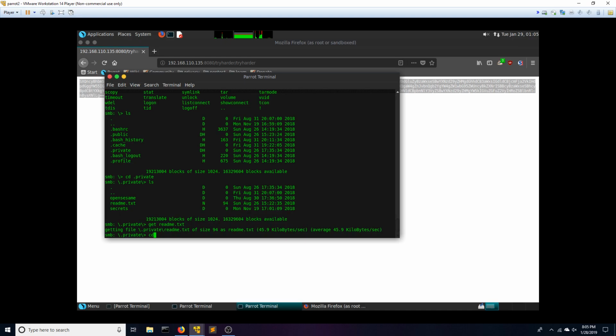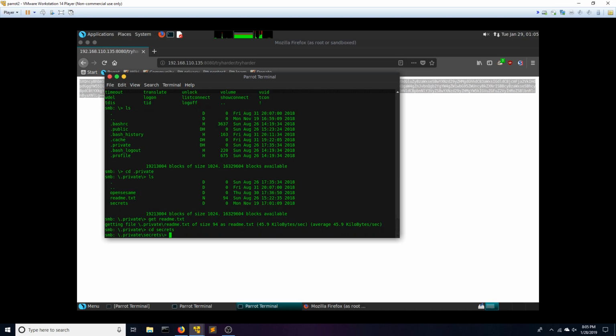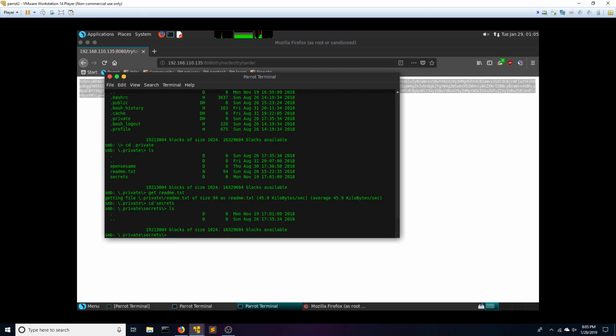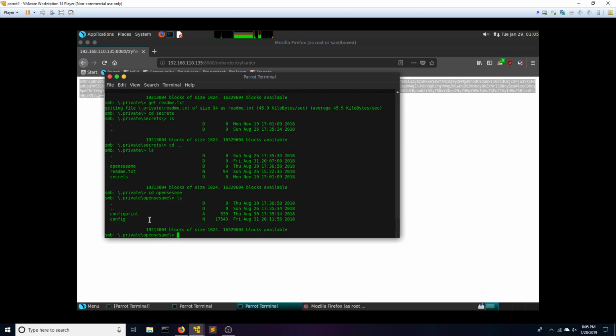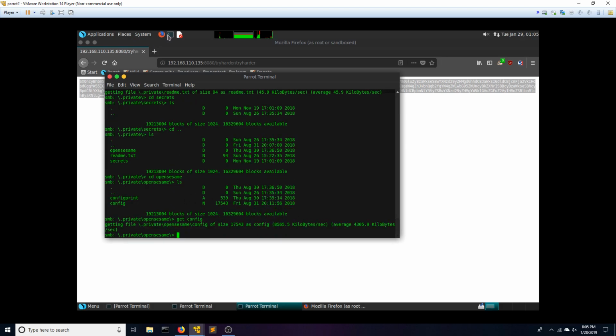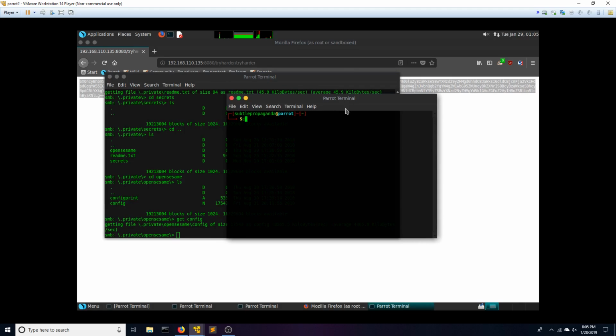So let's go to Open Sesame, or let's go to secrets first. And inside we have nothing. So go back. Let's go into Open Sesame. And inside we have config print and config. And I mentioned it before, but I'll say it again. Whenever you see a config file, it's good to view it just in case, because a lot of time they contain passwords and usernames or other sensitive information. So we'll get this config file. You can see that transferred as well. And now we can view the contents.